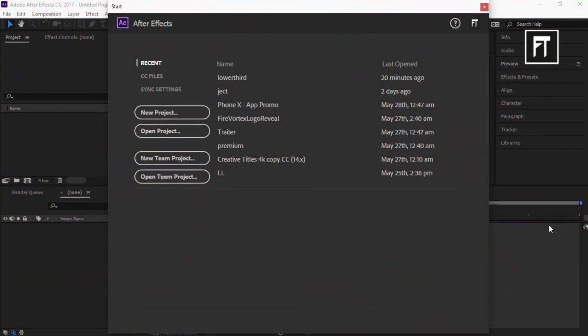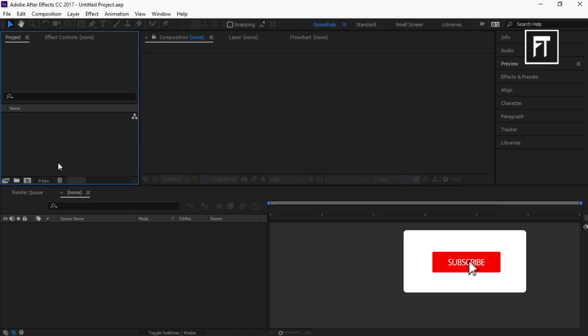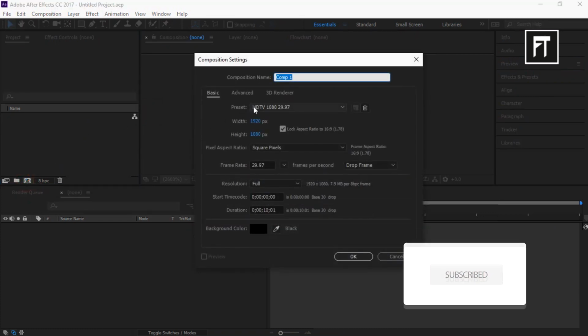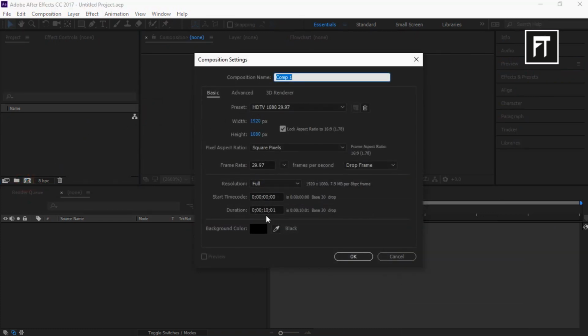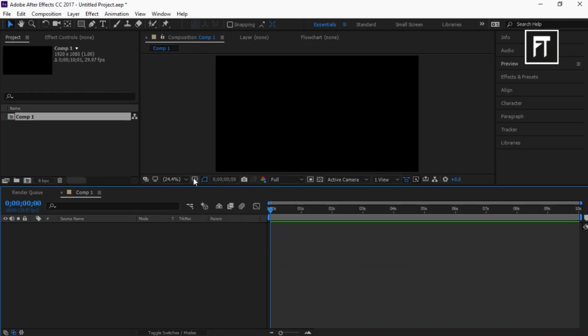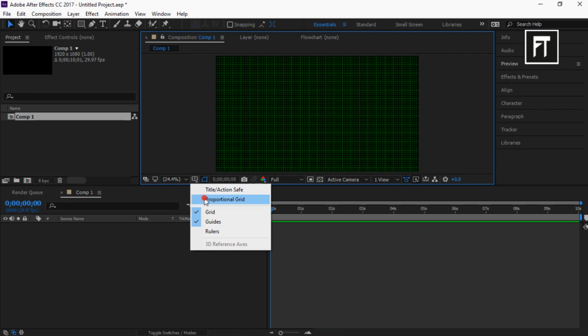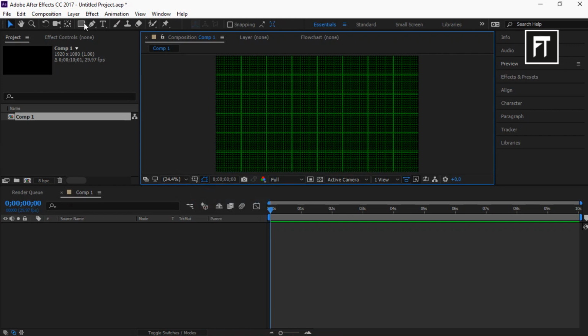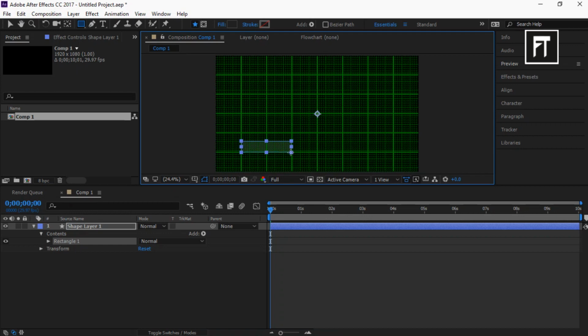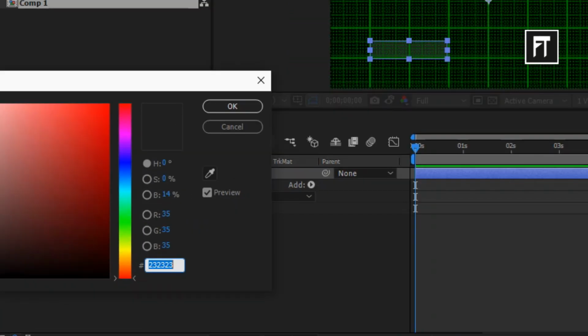Open After Effects, start with new project. Create new composition. Keep default settings, and duration to 10 seconds, and hit OK. Now, enable grid and proportional grid. Now select rectangle tool, and create a shape. Just like that. Now set stroke to none, and change fill color.